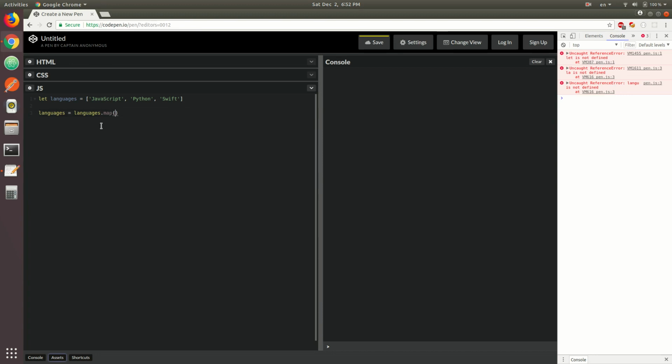map function. So the map function is basically a function on the array object that allows you to loop through all the elements of an array and apply some kind of logic onto them. So in this case, the map function is going to expect a callback. In this case, we can just pass an anonymous function, and the first argument to that function would be the language. So it's just going to loop through all the elements in the array, JavaScript, Python, and Swift, and each string is basically going to be available through that parameter of lang or language.